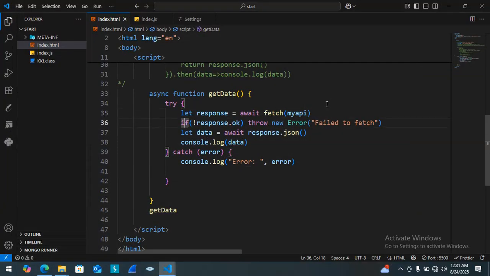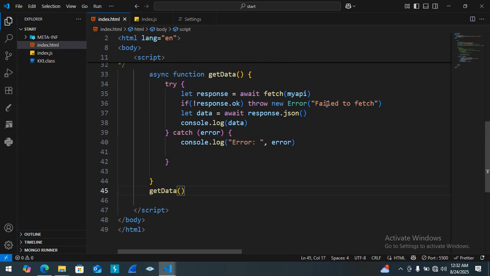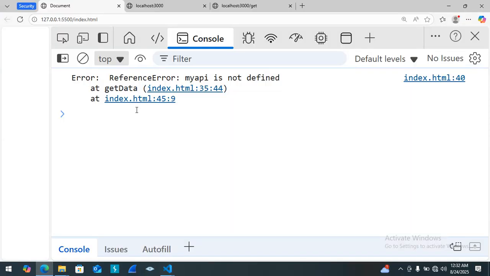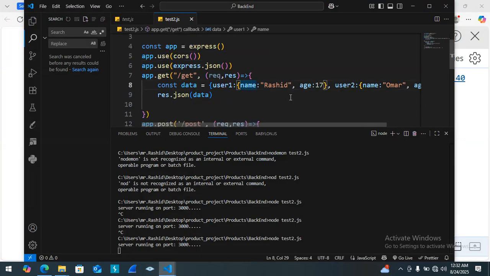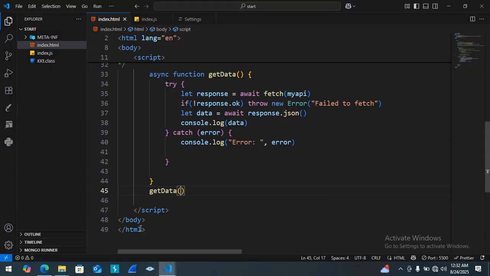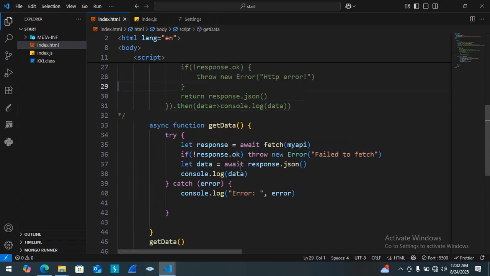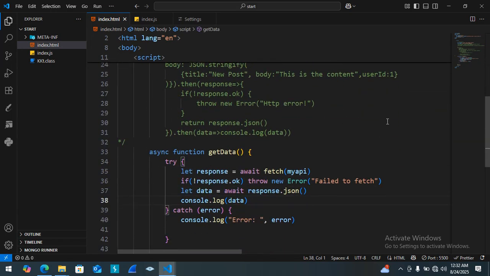Is there anything I'm doing wrong? Here we need to use these parentheses. So let us save again and go back. We get a reference error: my API is not defined at get data. So what am I doing wrong? No, this is my server, you should not look at it, guys. So my API is not defined. Where is it? Oh, it is capital. Remember, this is capital A, my API.